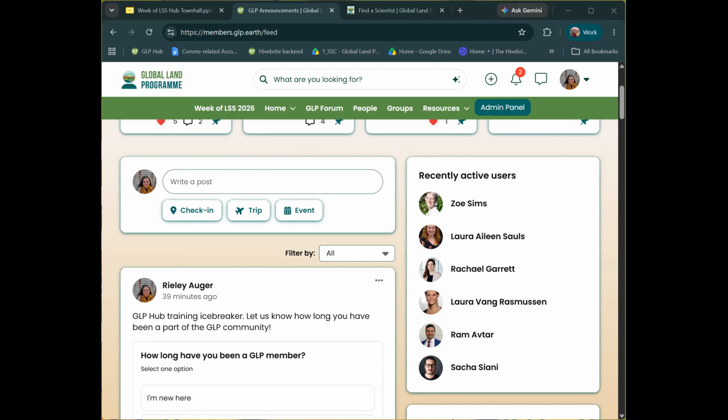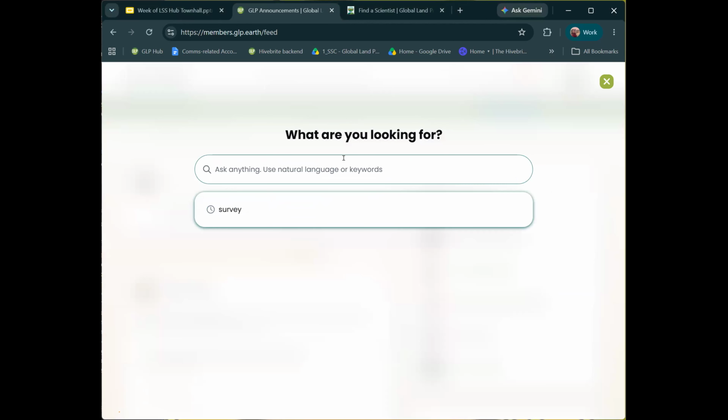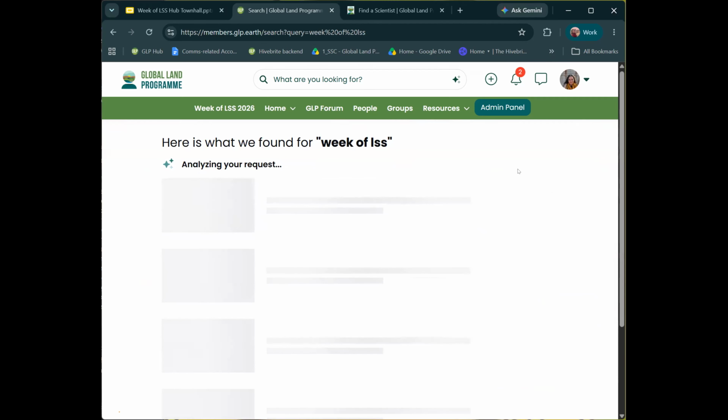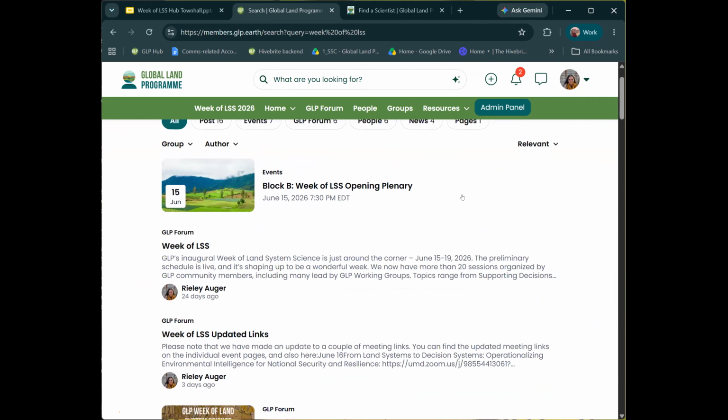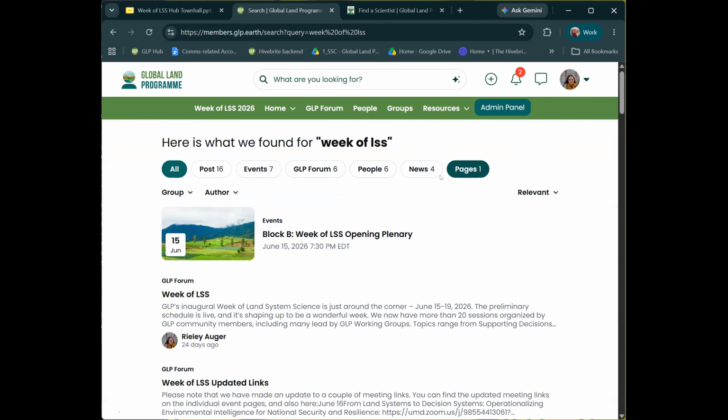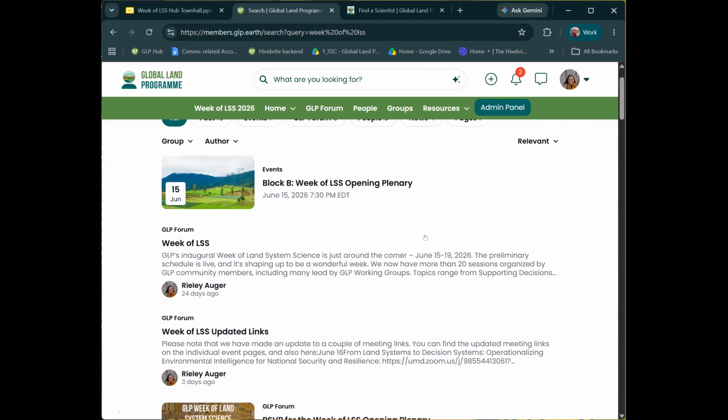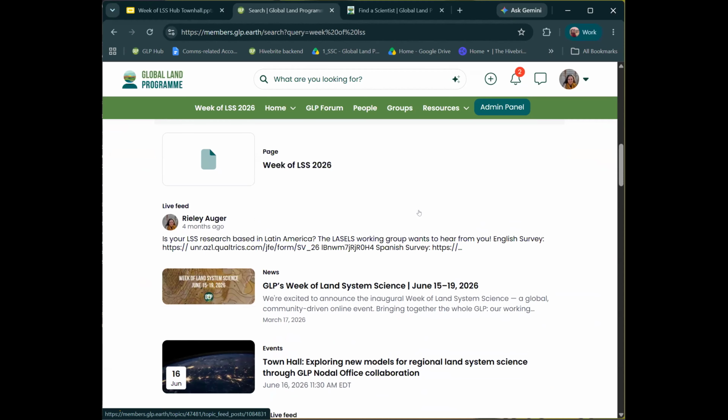If we keep it, I'm sure it's going to have that functionality soon. Even this search function up here is AI. They use AI to search throughout our space. If I'm trying to find, for example, week of LSS, I can search and it'll pull up everything from posts, events, forum posts, people, all of that. That is AI driven and it is pretty powerful.